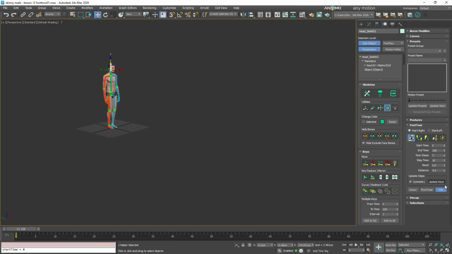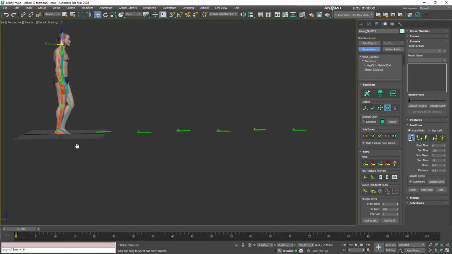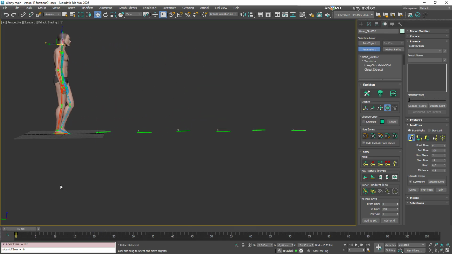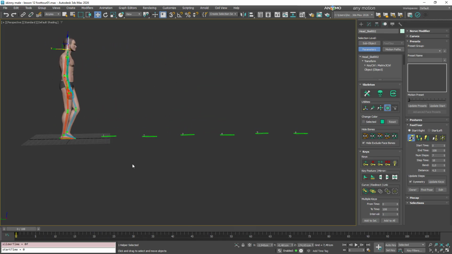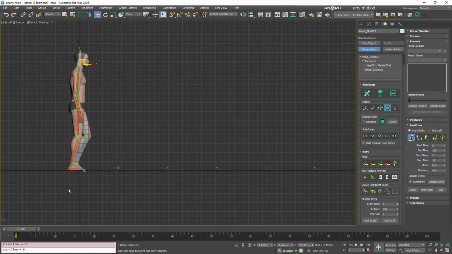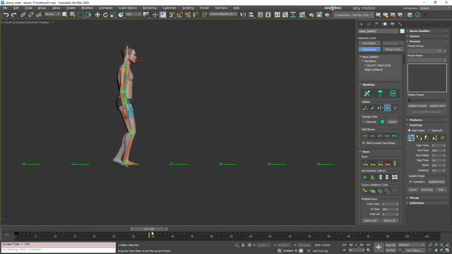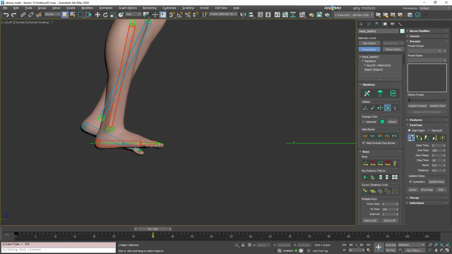Now let's start adjusting the steps to make them more natural. Make sure the Show FootTours button is checked, and that the footprints are visible in the viewport. Place the time slider in the desired position.